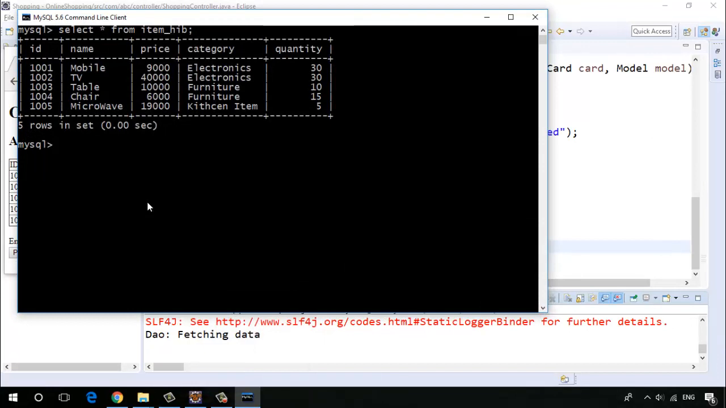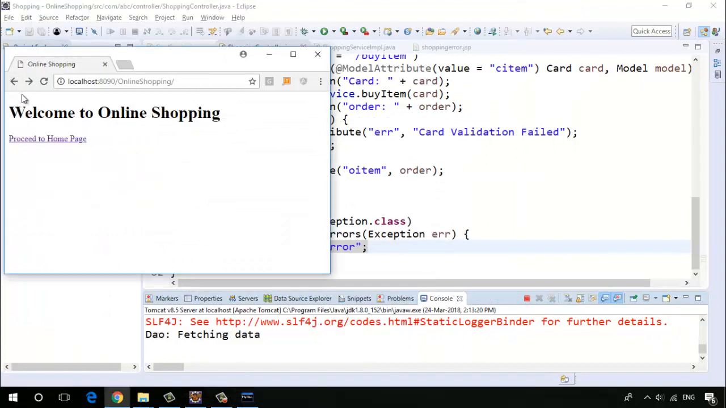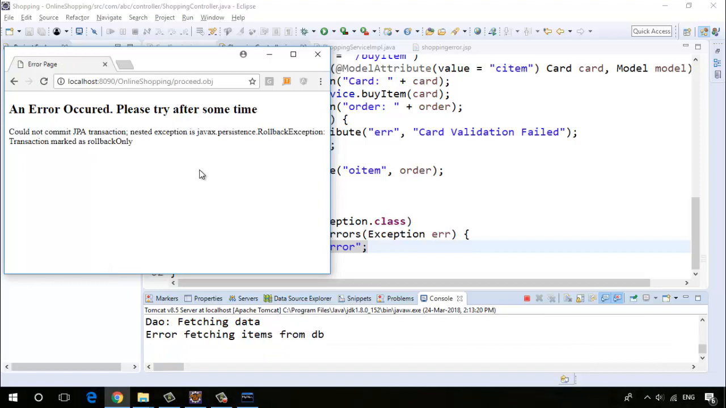To create an error, we'll drop the table first after loading it from the database. So we can see that an error occurred. This is because of the missing table.